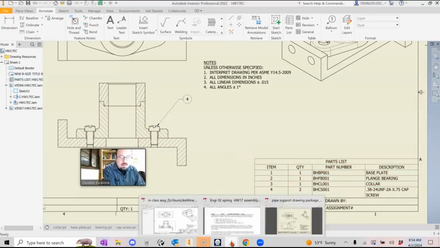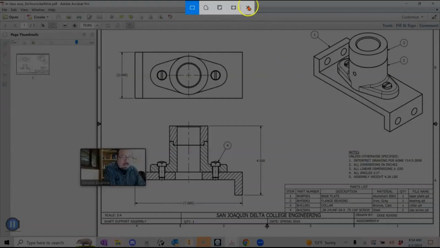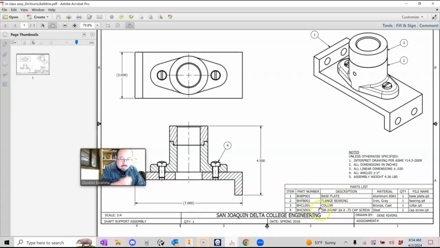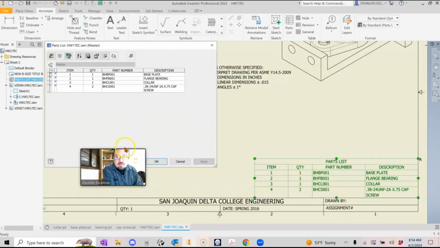Okay, so now in terms of the description, you guys will notice that it has a part number, description, material, quantity, and file name. So let's grab this guy. Part number, description, material, quantity, and file name. So how do I do this? So if I click on it, actually double click on it, you should have something that looks like this.